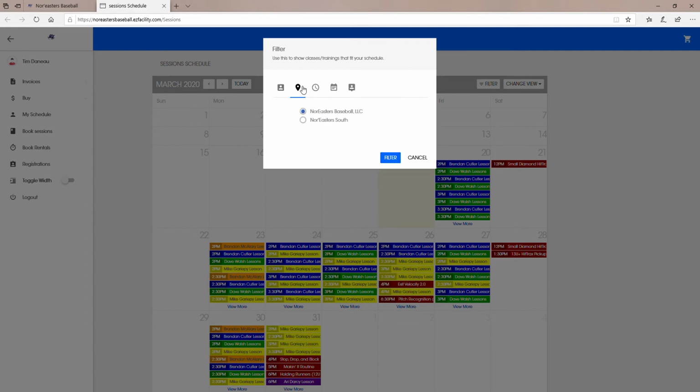From here, it will go on to the location. Nor'easters Baseball is Tewksbury, and Nor'easters South is the Woburn facility. If I wanted to see what was available in South, I could simply click this little button here, and that would allow me to view the South portal.